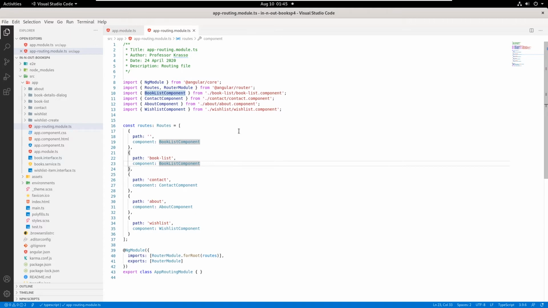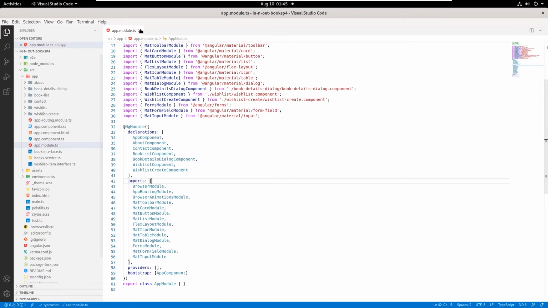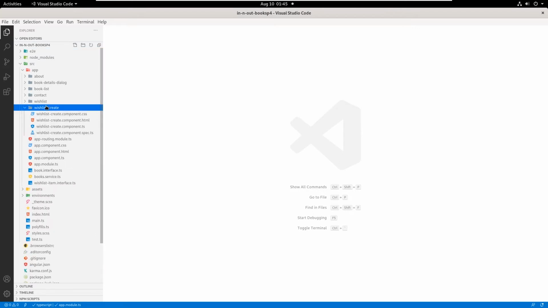So the next thing we want to do now is go ahead and start building out our wish list create component, which is going to be the form that, when we submit an item, we want it to populate inside of our wish list component. So I'm going to close all the tabs we have in Visual Studio Code, and then we're going to open up the wish list create component.